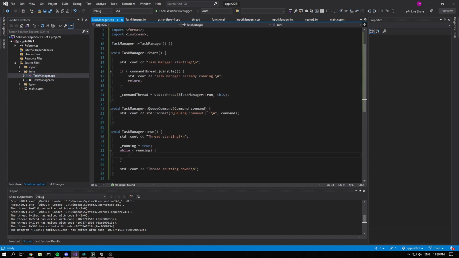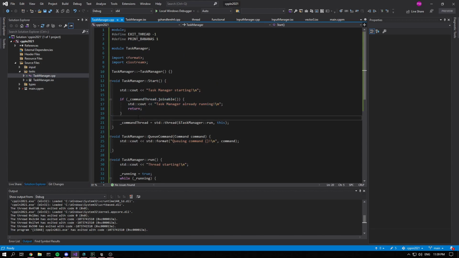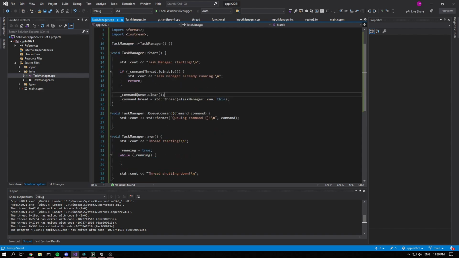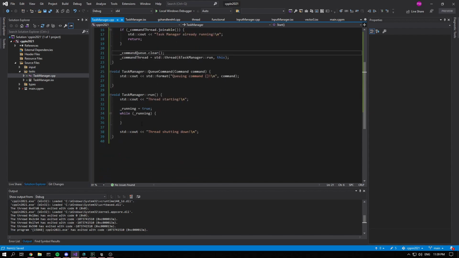So when we restart our command queue, we're also going to clear our command queue, so that we just know that if we are restarting a queue, we should flush the queue just to make sure that there's no old commands inside. And what we're going to do in here is if the queue is empty, if command queue dot size equal 0, continue.